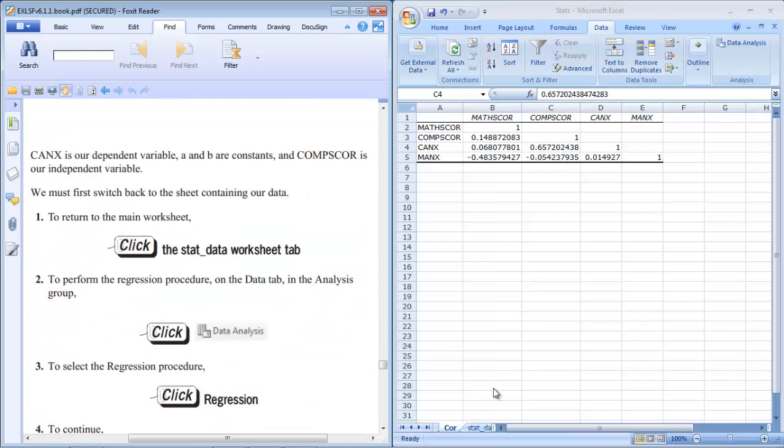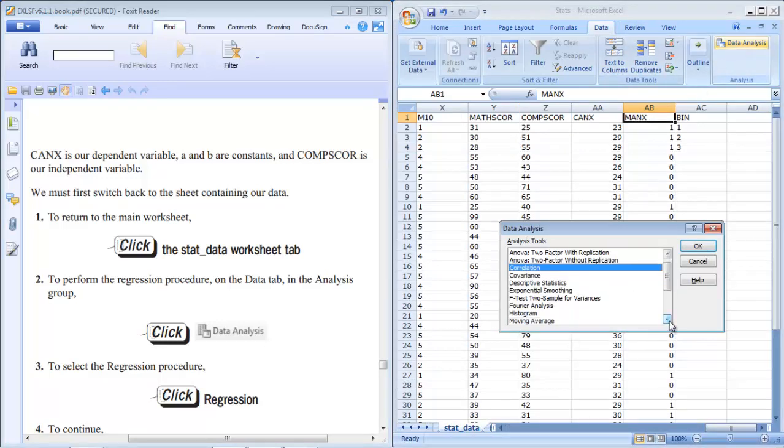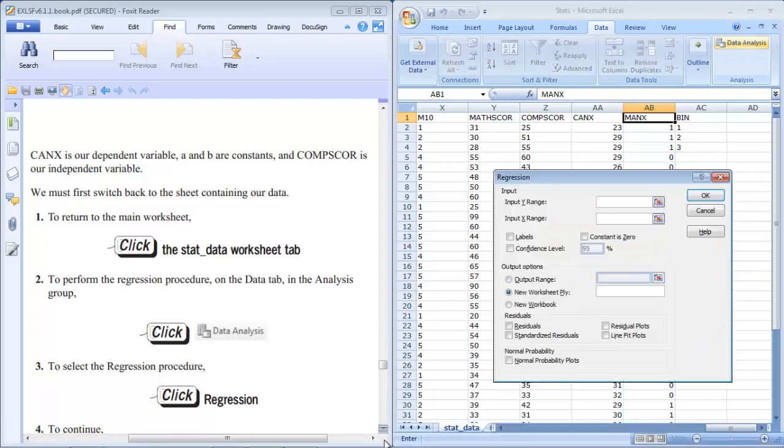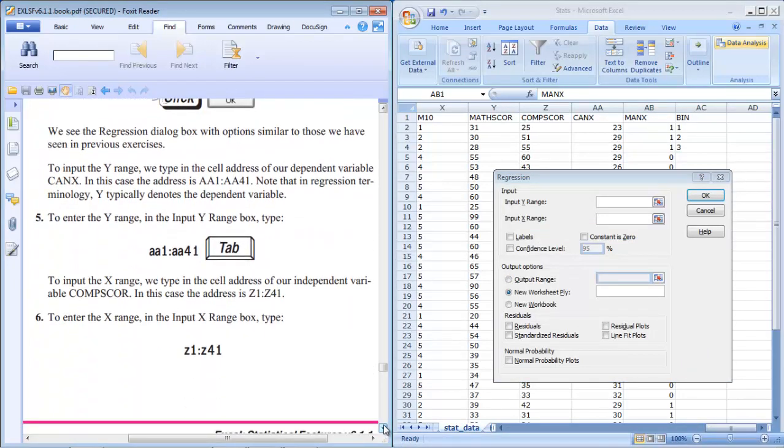Now let us return to the main worksheet, which is the Stat Data worksheet, and go to the Data tab and select Data Analysis. And now we would like to perform a regression. Press OK and the regression will appear. For continuing, we would like to enter the values that we would like to have as the Y variable, which is the Y range, and in this case A1 till AA41, and for the X range we would like to have the computer score variable, which is Z1 till Z41.